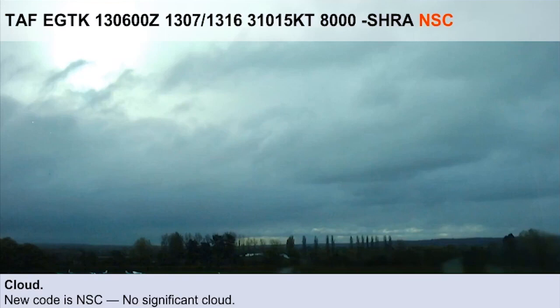However, cloud coding is slightly different than the METAR. If there is no cumulonimbus, no towering cumulus, and no clouds below 5,000 feet or below the minimum sector altitude are forecast, and CAVOK or sky clear does not apply, then the code NSC is used. This stands for no significant cloud. Another difference is that only cumulonimbus clouds are ever reported in TAFs, whereas in the METAR, towering cumulus and cumulonimbus clouds are reported.